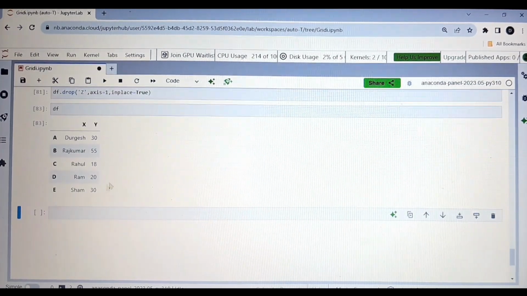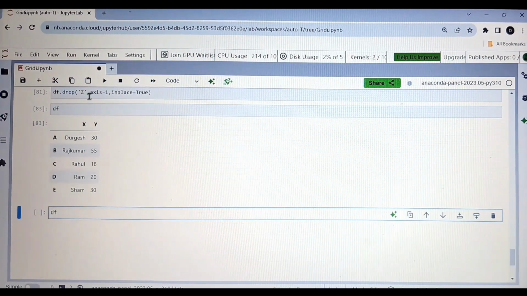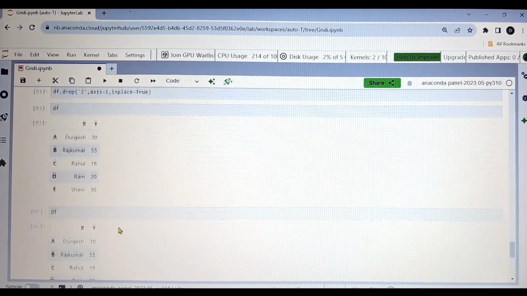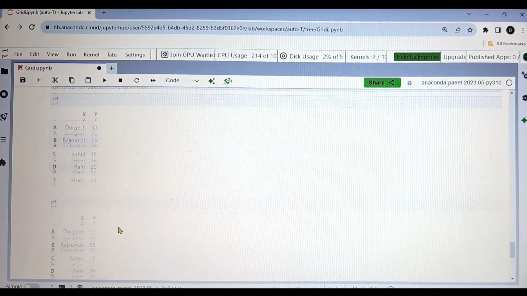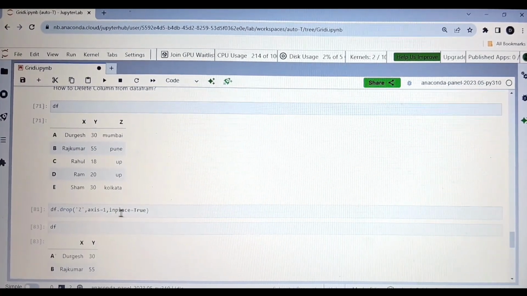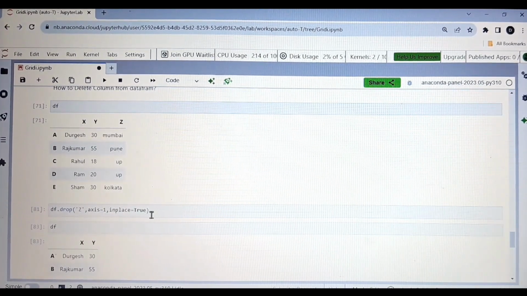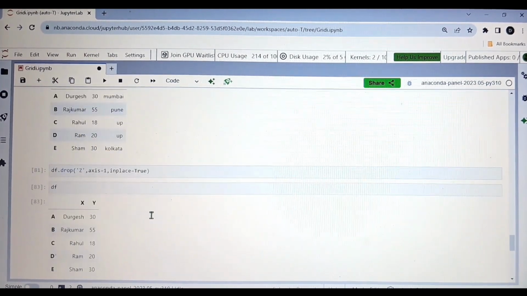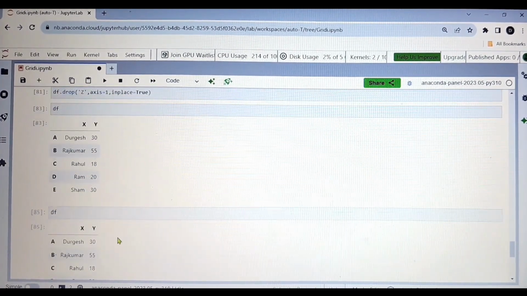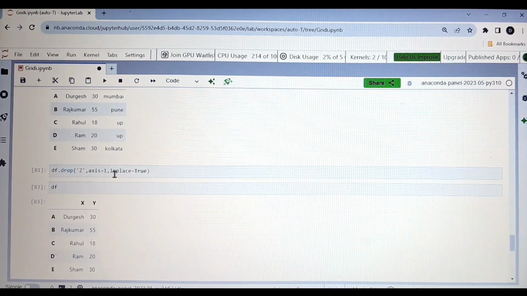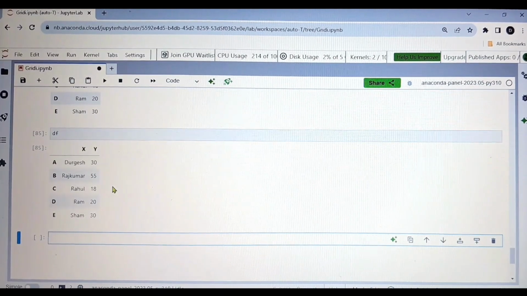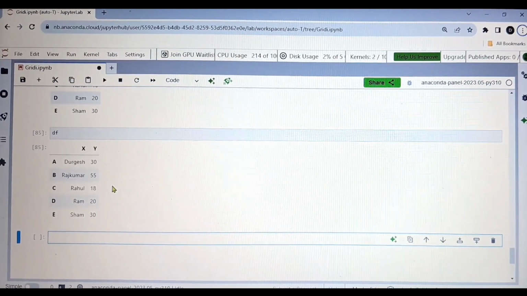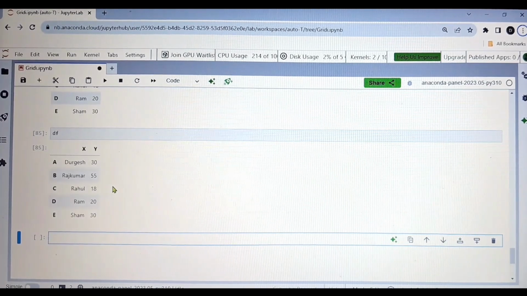Then let me run this one also. See, deleted. If I again print the df, see, Z is not coming. It means I want to delete. So after deleting, I have to confirm also. So here only we have to pass inplace equals to true. Inplace equals to true means you want to confirm your operation. Previously Z was coming, but right now I have given that attribute inplace equals to true. So because of that, it is deleted permanently. So this is how you can delete the column from the data frame.